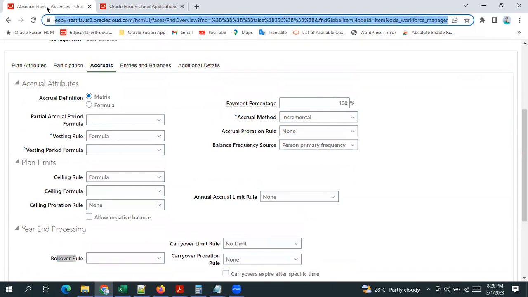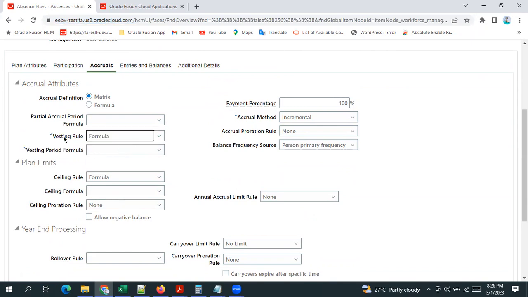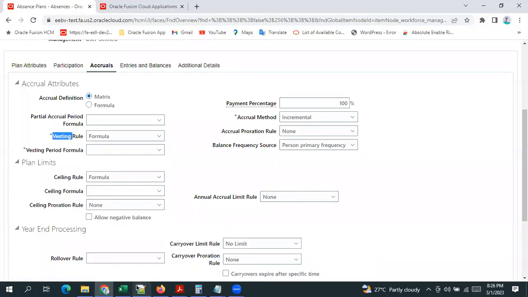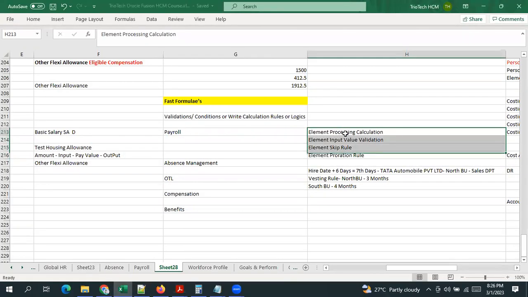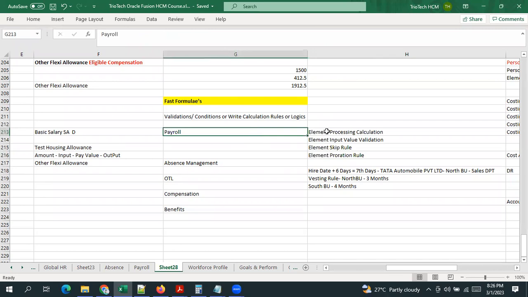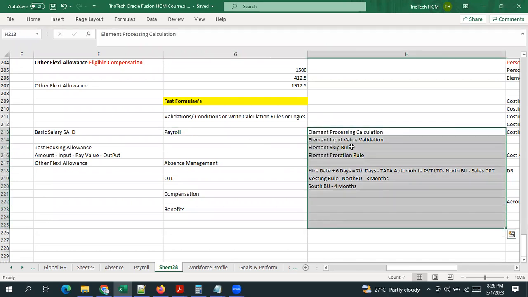Everywhere in the system, across the modules, whatever fast formula you are going to use for that particular object, we have a specific type in the application, team. In that way, we have a total of more than 120 formula types available in Fusion HCM. If you take payroll, this is element processing calculation. This is Oracle payroll type. Then this is element input value type. This is skip rule type. This is proration type. Like that, everywhere we are using a formula, each place will have one formula type to choose, team.